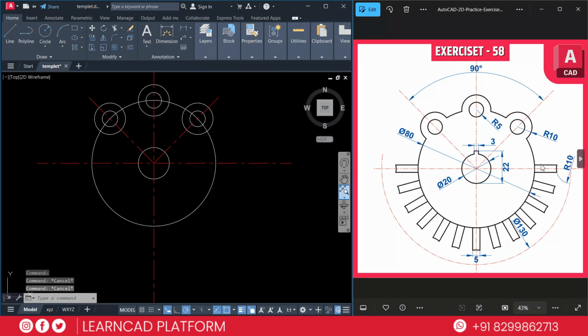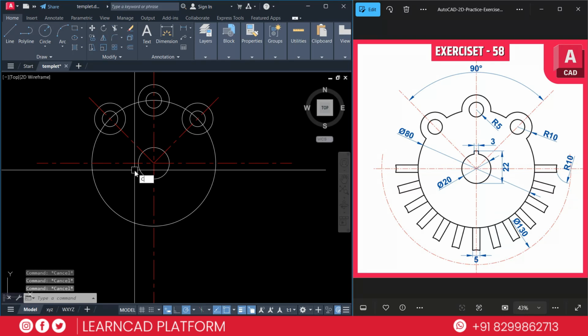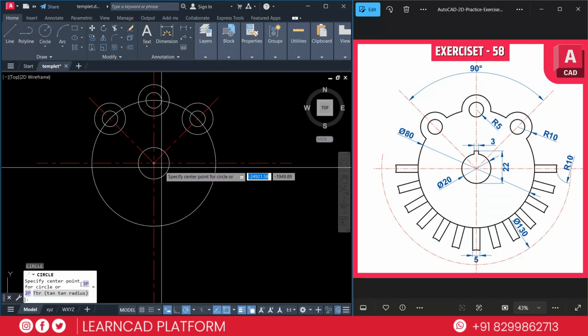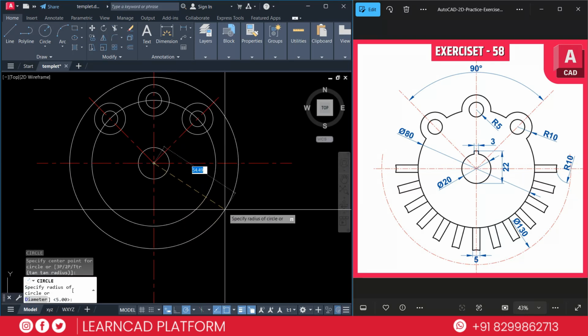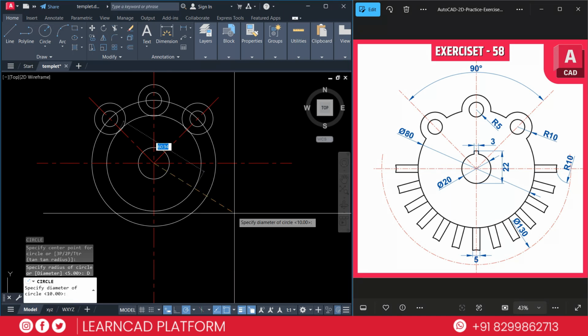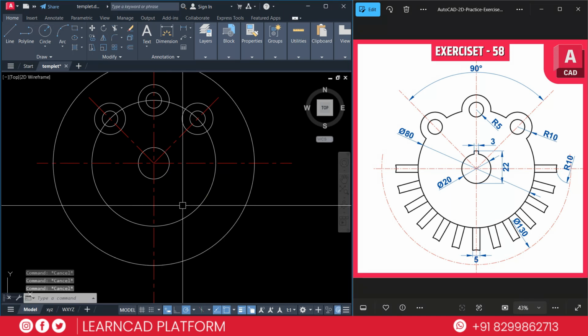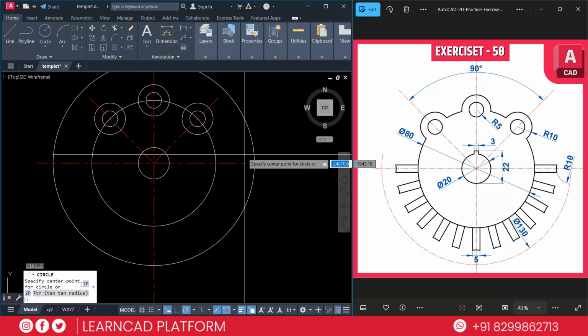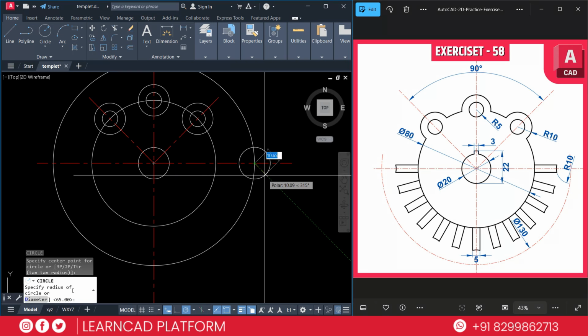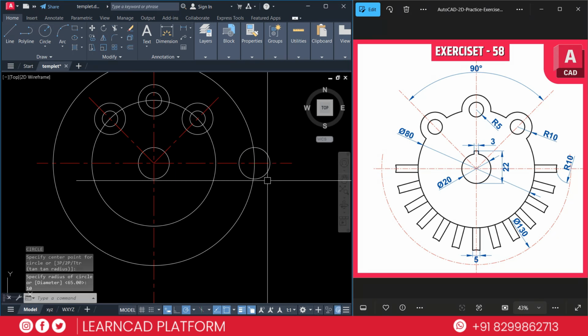Now create this one. If you see very carefully, this diameter will be 130. So first we need to create this one using C for circle command. Click on the same center point and diameter using D, enter, 130. Press enter. Now we need to create a radius of 10. So C for circle, click on this coordinate point and put a radius of 10.